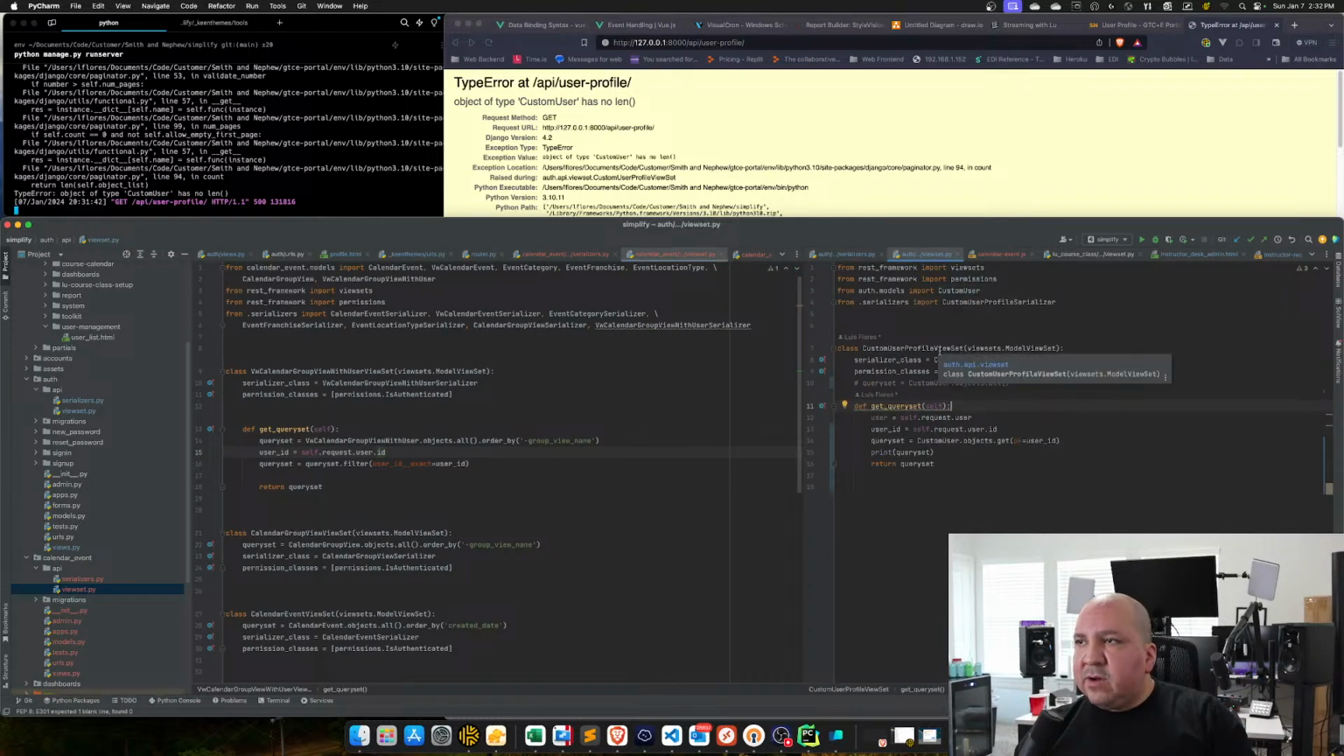Custom user profile view set, model view set, which makes sense. I got my serializer. Permission is authenticated. Oh, hold up, I need to pull. Yeah, but either way, I got my query set right there. So it is doing a query on it.